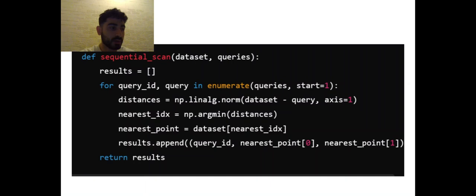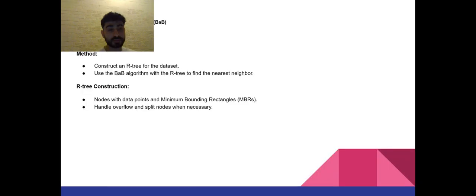For the branch and bound, we had to construct an R-tree. That's what was said in the assignment. But then I found out that we had to use the code which was available for us on iLearn. At first, I just used an R-tree library, so I had to do that again and use the code from iLearn to construct the R-tree. Then basically just use the BnB algorithm with the R-tree to find the nearest neighbor. For the construction of the R-tree, I had to use the data points and the minimum bounding rectangles.